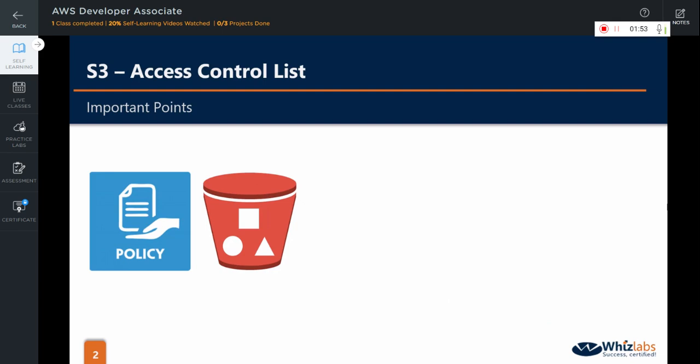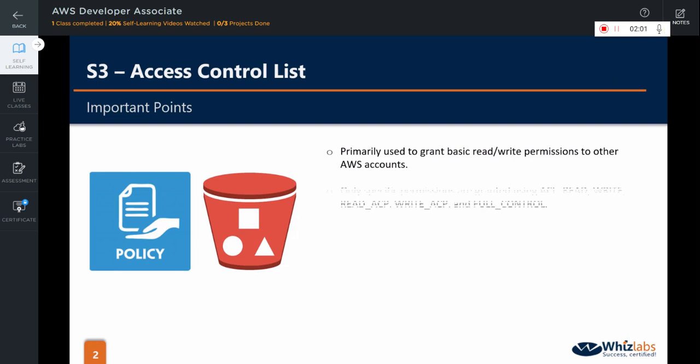Let's see access control list in detail. Access control lists are primarily used to grant basic read-write permissions to other AWS accounts. Note that only specific permissions are granted using the access control list, that is read, read ACP, that is view permissions, write ACP, that is write permissions, and full control.